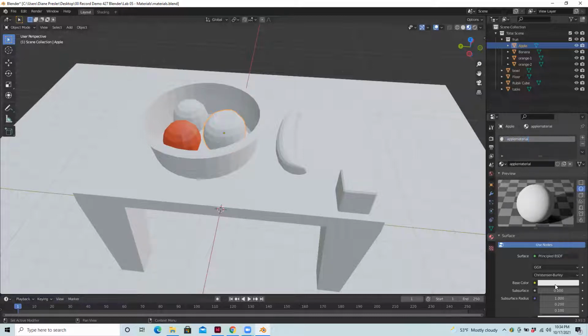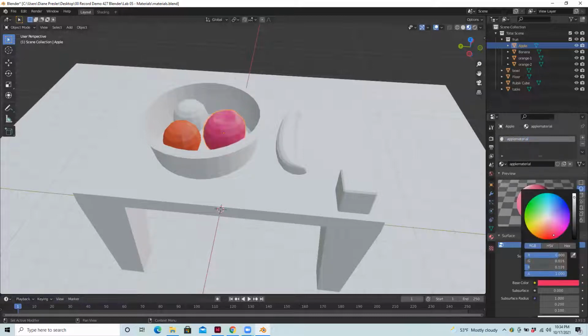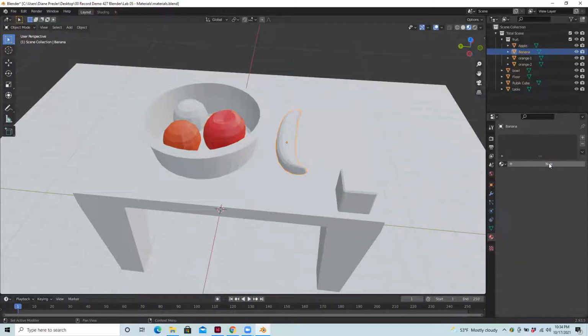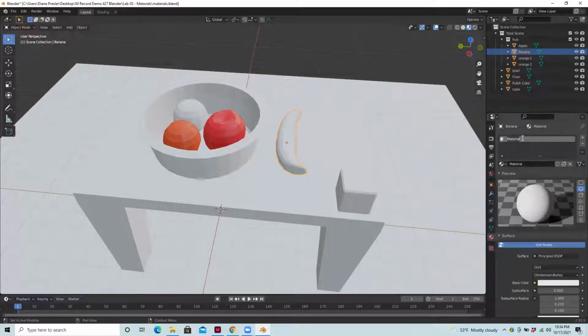and I'll set a base color for red. It's actually easier to make decisions this time since I'm previewing the main viewport with materials showing. And then I'm going to choose the banana. I'll do another new material. I call it banana. And I'll look for yellow in the base color.